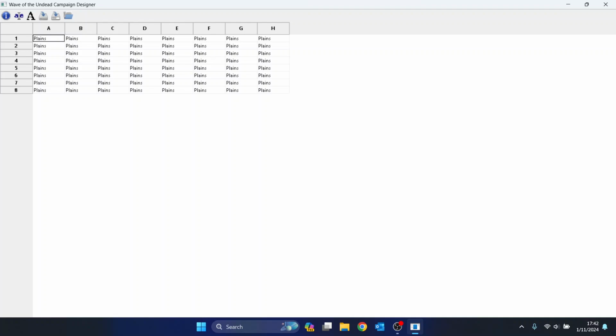We are on the main screen of the campaign designer. And on the screen, this is the map for the level that you are creating. It is an 8x8 grid, like Wave of the Undead, and all the tiles just have words in them to say what terrain tile you're on right now. And don't worry, this will be replaced with visuals when you load the level in-game. So you can move around the grid with the arrow keys or the mouse. This is fully mouse accessible if that's what you want to use.